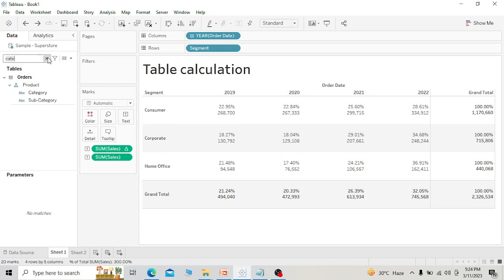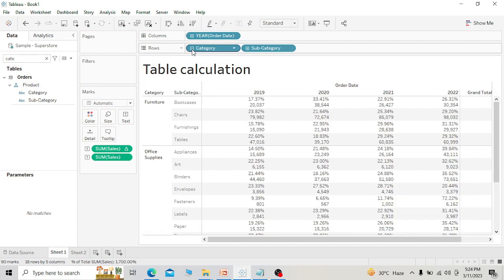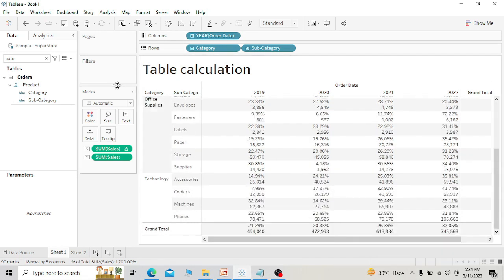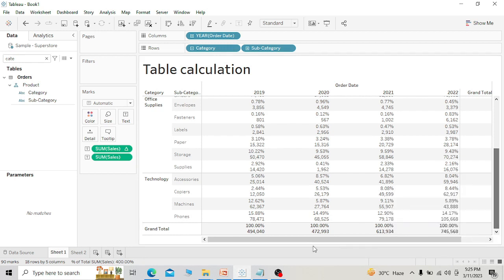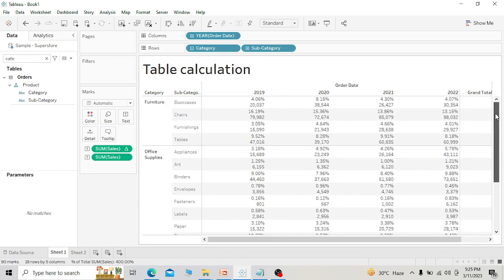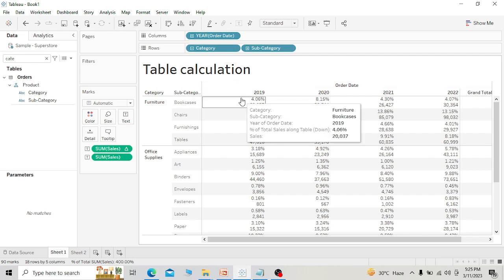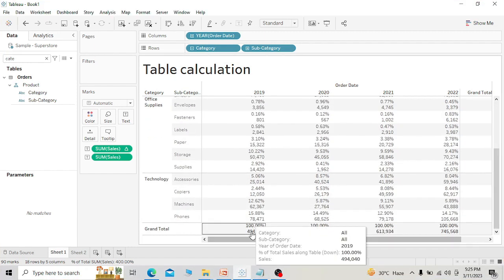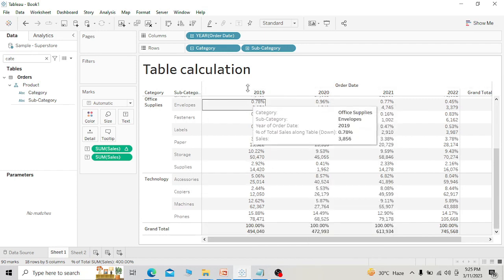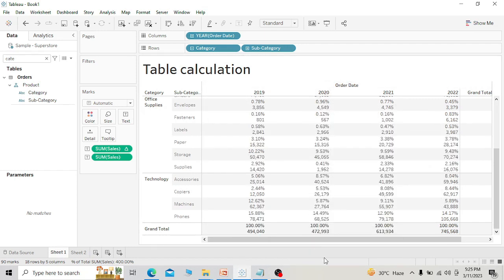Now I'll show you one more example. Instead of segment, I will take category, and one more thing, subcategory. Now I'll do the same thing: I'll take the sum of sales as a table calculation, and I'll take table down. So you can see the 100%, and this 100% is the sum of all the rows, the total of all the rows.